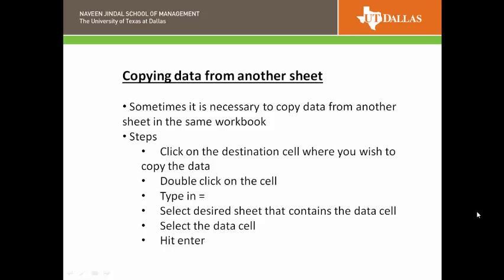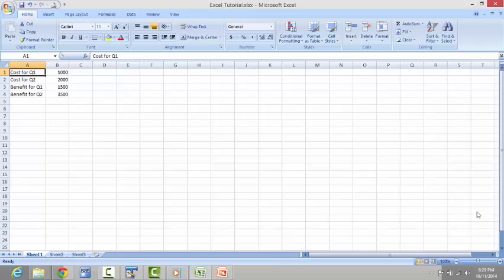I'll show this with the help of a simple example. This is my workbook and it has two worksheets, sheet 1 and sheet 2. Sheet 1 contains values for cost for Q1, cost for Q2, benefit for Q1 and benefit for Q2. I would like to copy these values from sheet 1 to sheet 2.